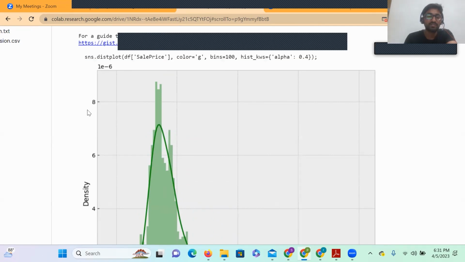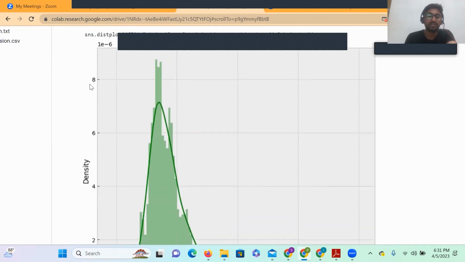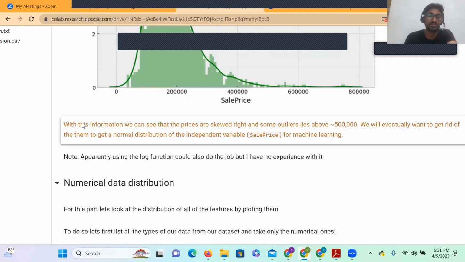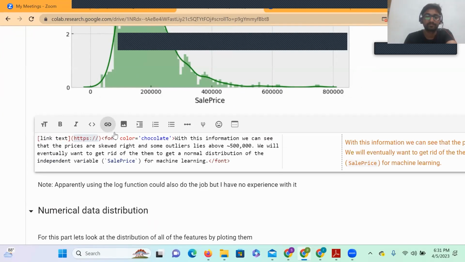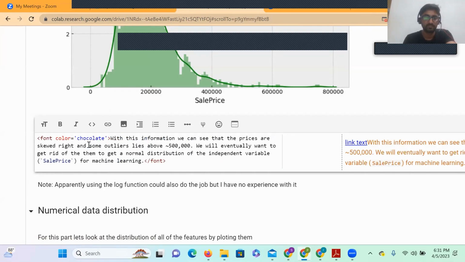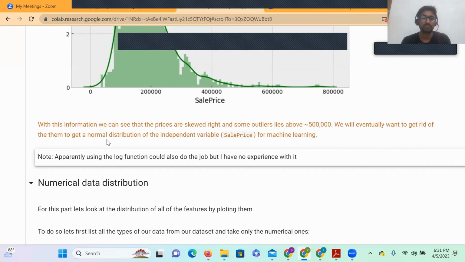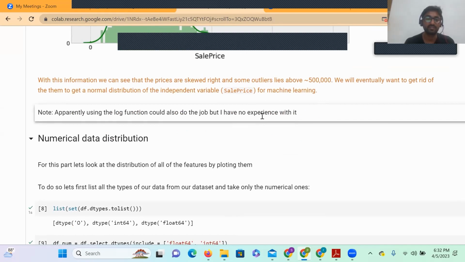You can also see the density. Each bin has a different density, showing how many observations there are. You can see there are a few which lie above 5 lakh. You may want to get rid of them to get a normal distribution of the independent variable and see how exactly it works.